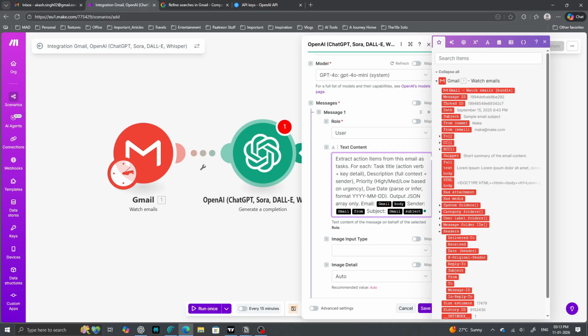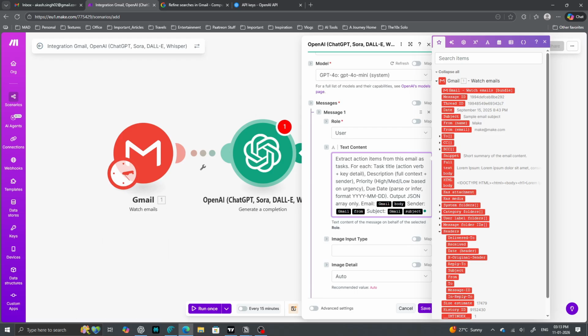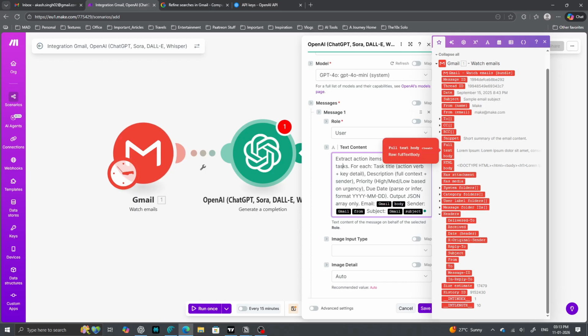So what you ask is, what is JSON? No need to worry if you are not a techie. I'll tell you, JSON is a group of tables, or you can say a group of items in a table. So JSON is a tabular format, but in a file. We'll get the full text body.